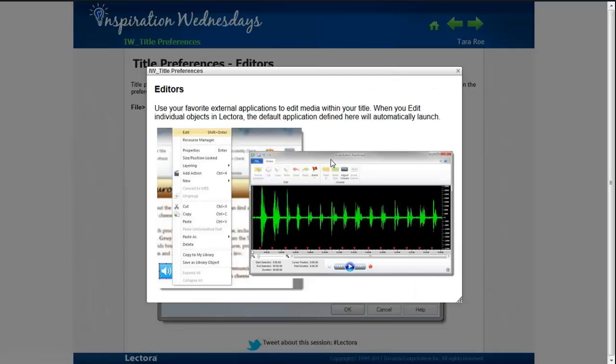So this is a great space where you can take advantage of other external applications that you're already familiar with, that you already like to use for your image editing, for your audio editing. Let's say you've got Audacity installed on your machine. You could plug that in, and that can be your audio editor. Now, certainly, if you're working with Lectora Inspire and you have access to Lectora's audio editor and video editor, you can also plug those in here as well.